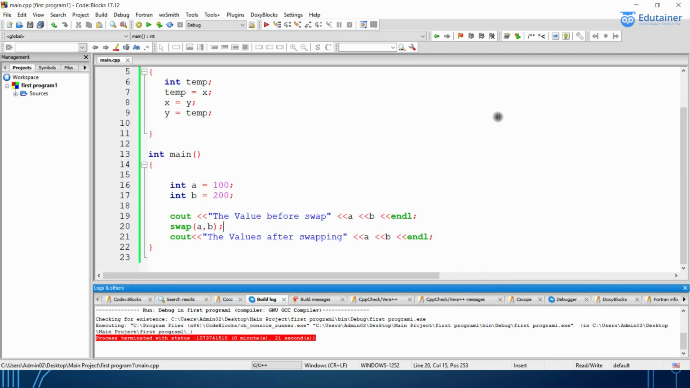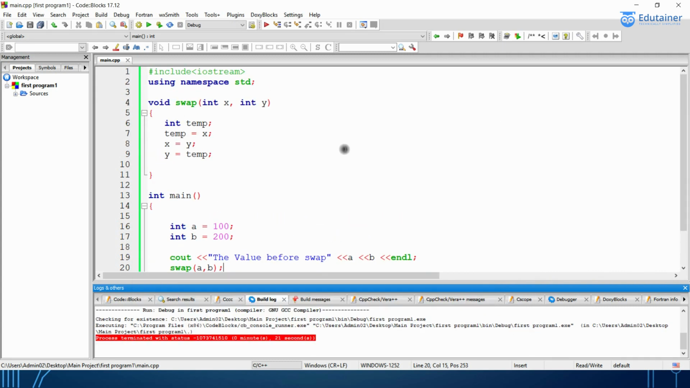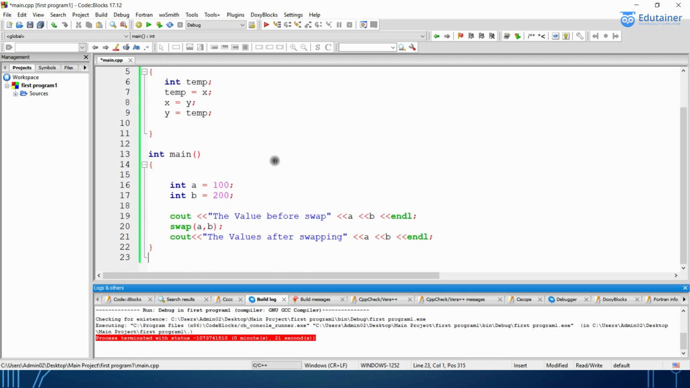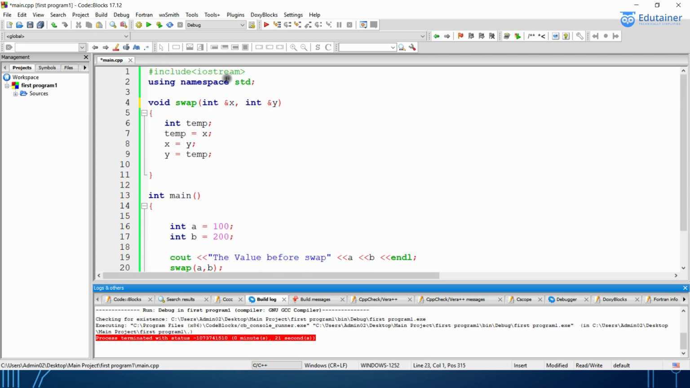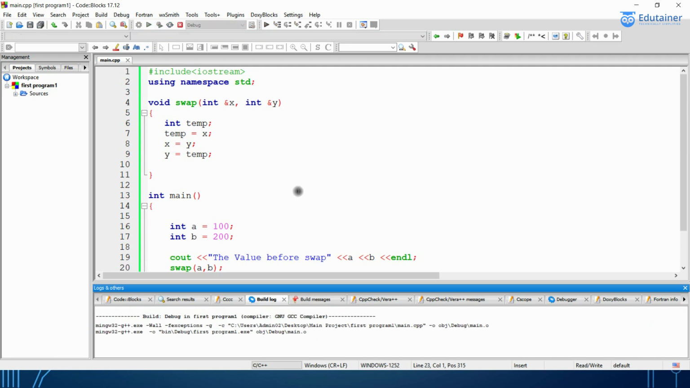Similarly, if we use call by reference, I will be putting the ampersand sign over here because in call by reference we consider the address, not the values of that variable. We will be considering the address of that variable. So I will also be changing this. Now we will be compiling and running the program again.